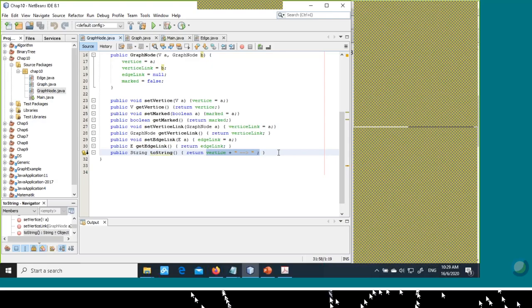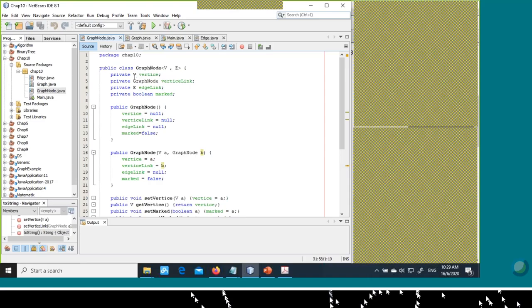If A is connected to B and A is connected to C, does it mean there are two graph nodes? You do not have two graph nodes, you have three graph nodes, because you have A, B, and C. It's not two graph nodes, it's three: A, B, C. Each graph node only consists of one vertex. Clear?